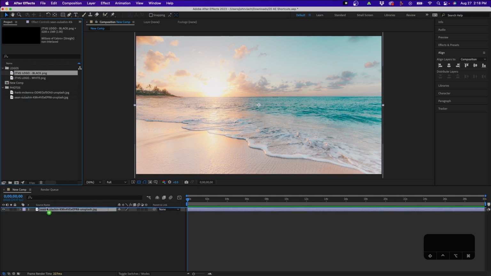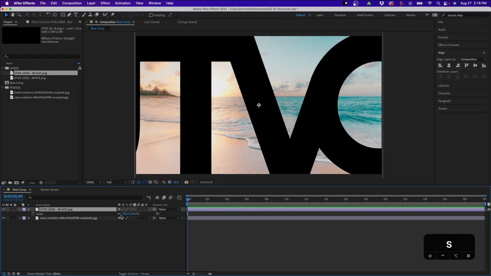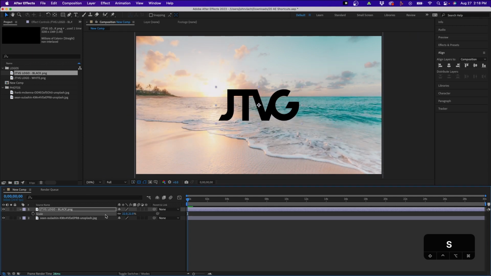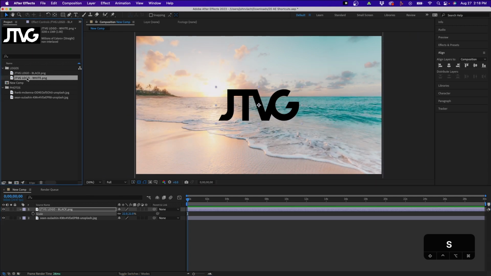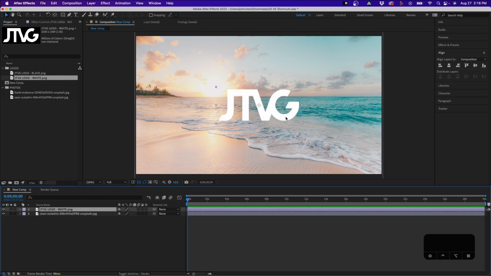This also works really well with logos. So for example, if I have my black logo here in my timeline and I wanted to replace it with my white version, I can click on the white version, click and hold down Option and drag to the timeline panel, and you'll notice that logo will update.